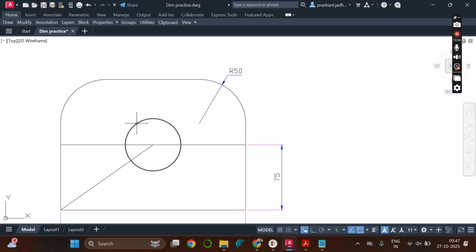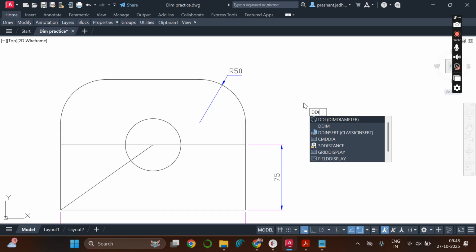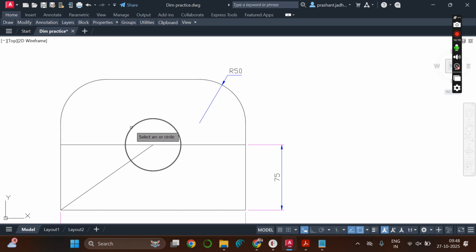Okay, then if I want to show the diameter of this, now see, this is also a quarter circle and this is also a quarter circle. So you don't need to give dimensions for both quarter circles. You can give it for one and it is understood that the second one will be of the same size. Then I want to show the diameter for this complete circle. So for diameter, the command is DDI. Okay, select this curve and then show it here.